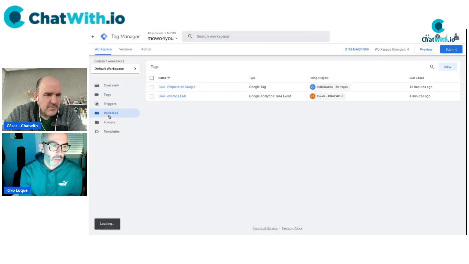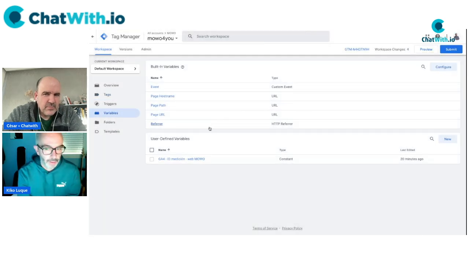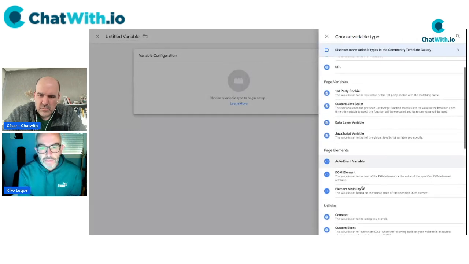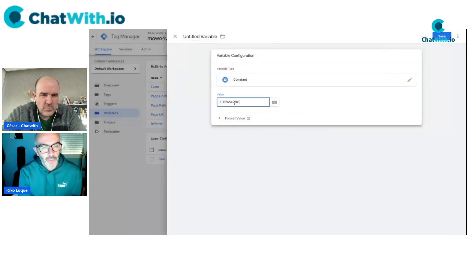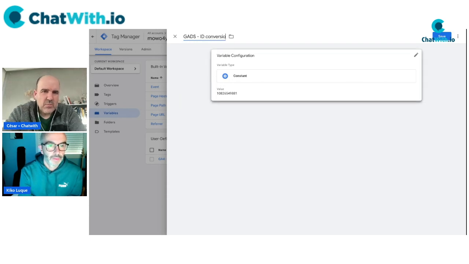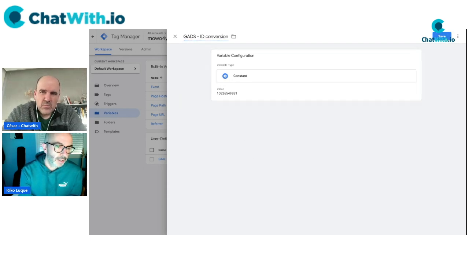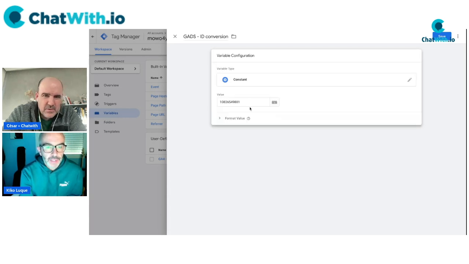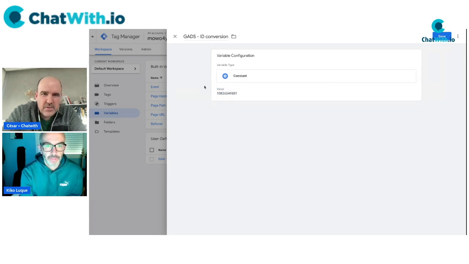First, if you're okay with it, Cesar, let's copy the conversion ID, go to Tag Manager, and create a variable. Perfect, let's do it like we did with GA4. Why? So we can reuse it everywhere. New, constant, paste the value, and let's name it GADS conversion ID. The other one was measurement ID, this is conversion ID, calling things by their names. Save. It says invalid input.